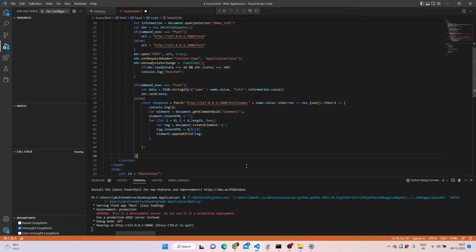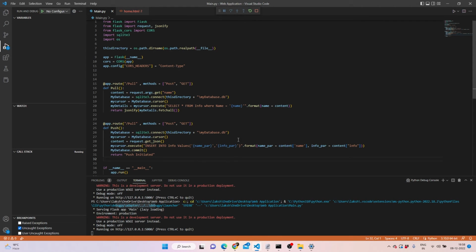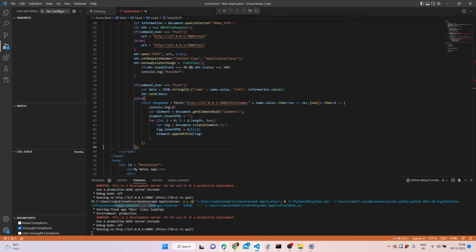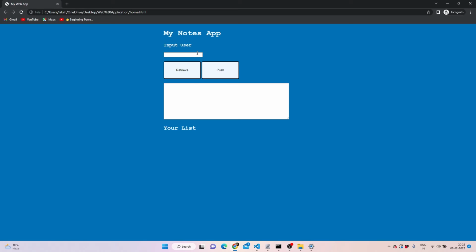Let's see whether it works for us or not. It should. And let's close this thing up. Let's rerun the server and let's hop onto the page. Let's see whether it works or not. Let me write my name up and let me push in some detail. Work one, done. Let's push and let's see.